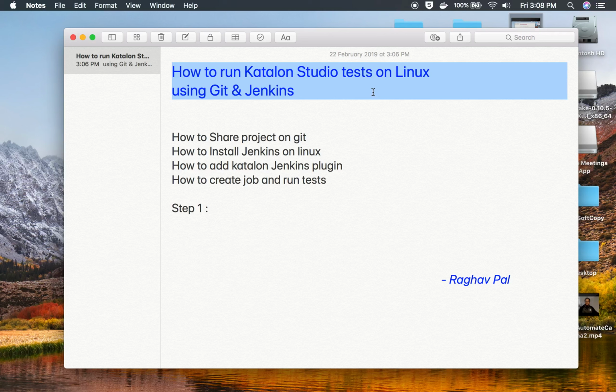And if you are working with Katalon Studio for some enterprise projects, then you might want to integrate your testing with a continuous integration system, and for that we use a continuous integration tool like Jenkins, and we also need version controlling using Git, and mostly we will need to run our test on a Linux server or a Linux machine. So today we will see how to do that step by step.